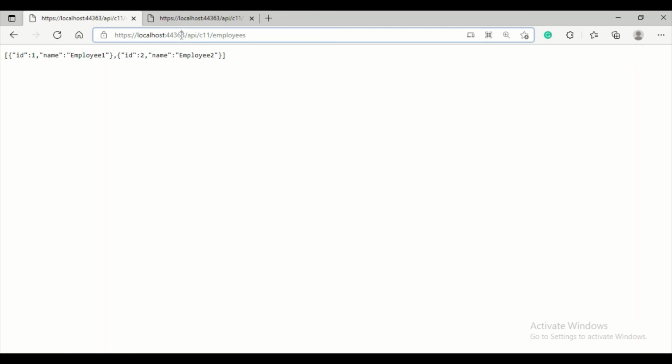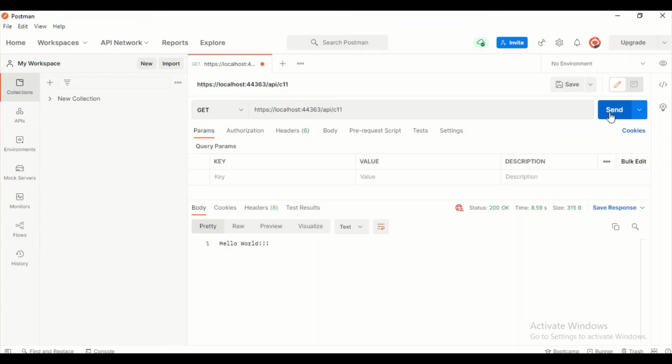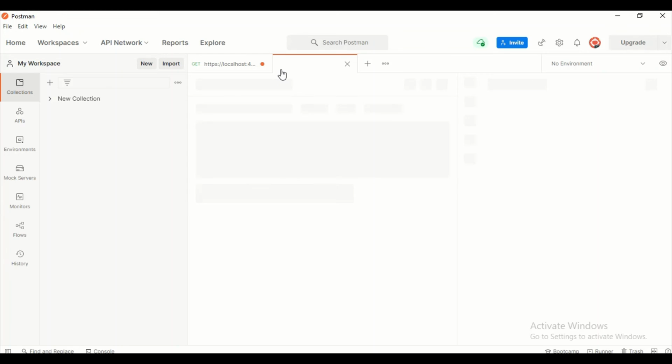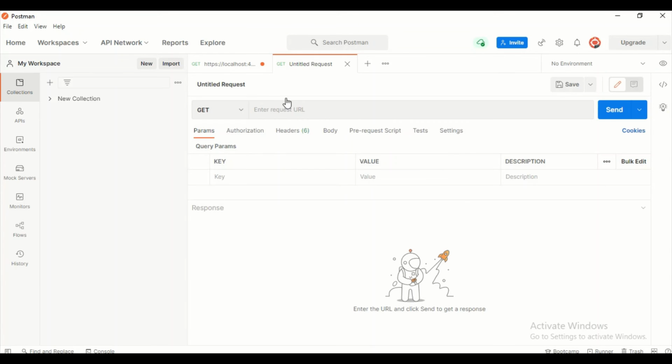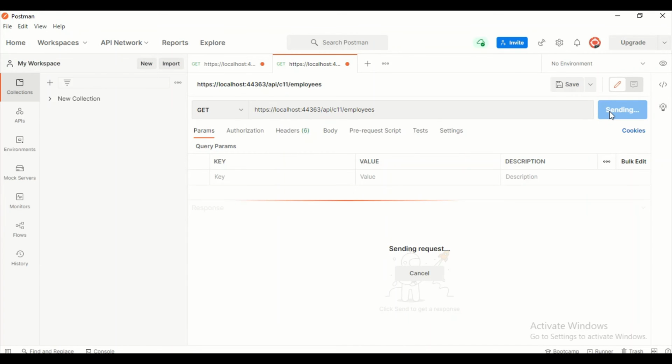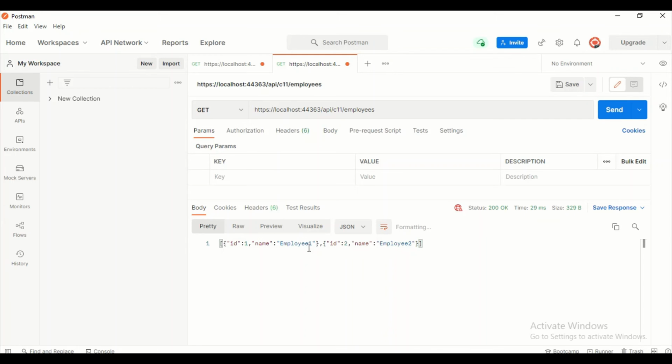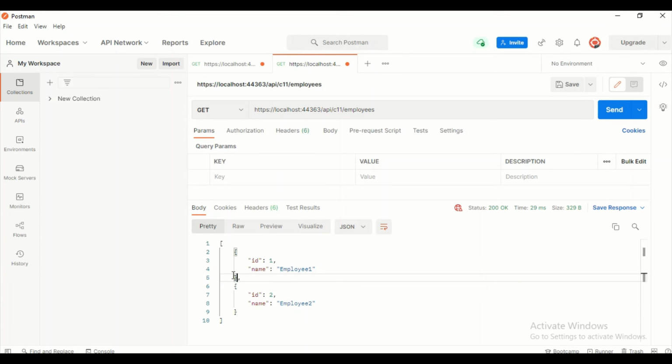So let me try with the Postman. So this is my default one. Let me go to another one. So this is my get. I am trying to access employees. So this is how I am getting. This is what I'm expecting from my web API. So I got this result. So let me try with the post.